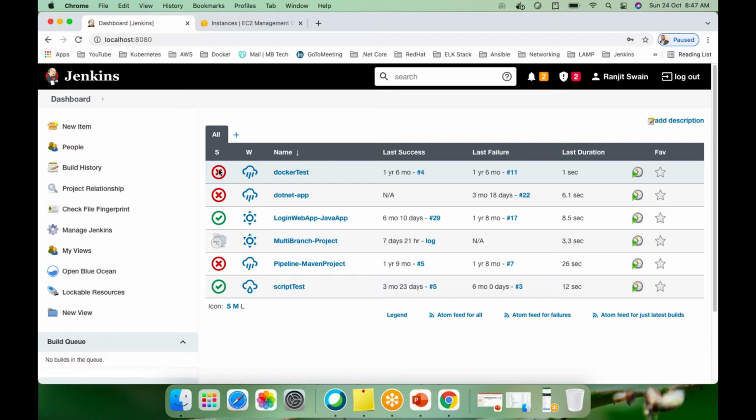Some companies will have blue color for success, some will have green, and some even have yellow for success. So don't get confused; you will get to know once you work on the Jenkins platform. So this is what the dashboard looks like. You can see last success, last failure, last duration, and a build icon here. If you click this build icon, the project will start.